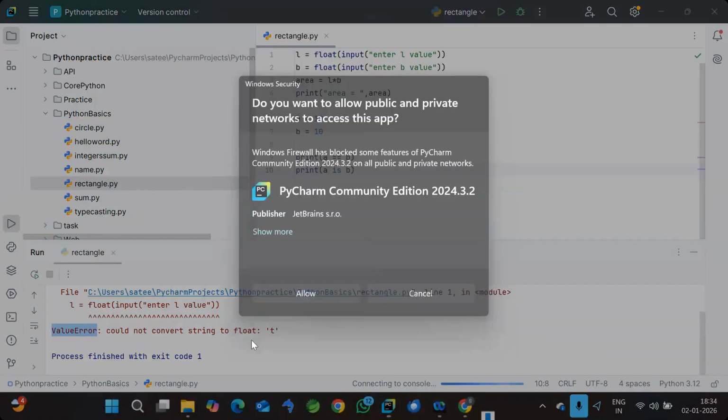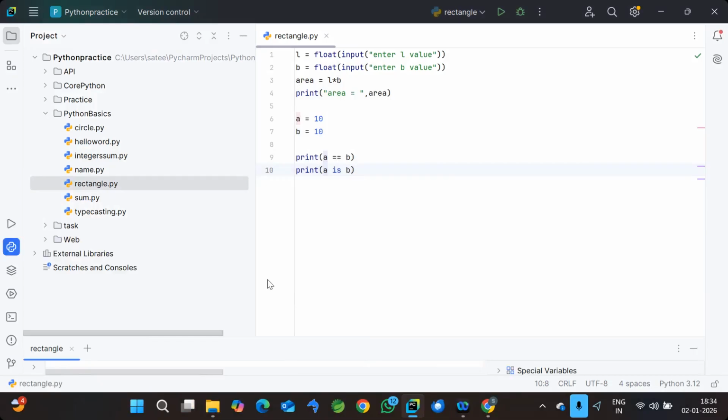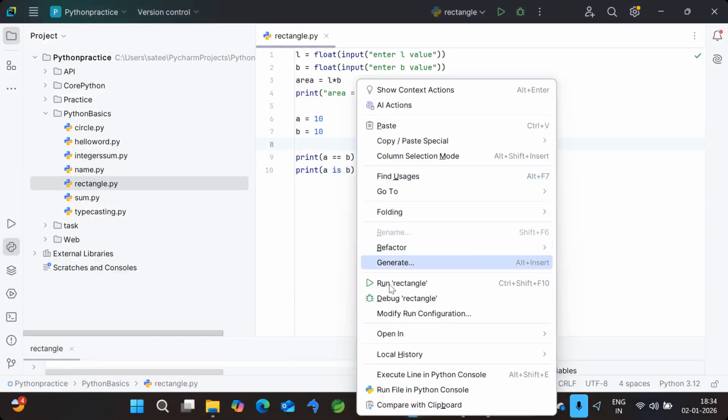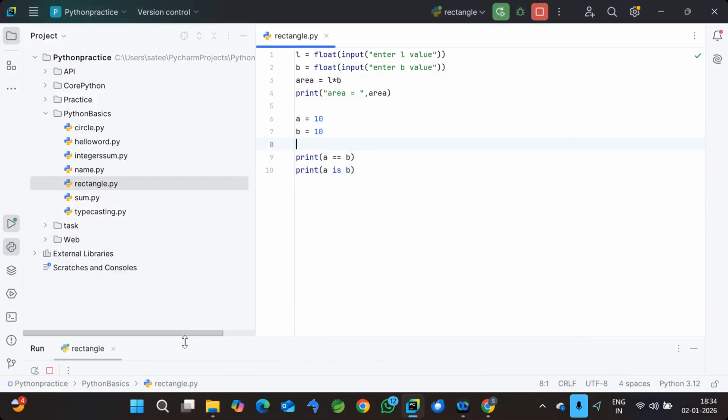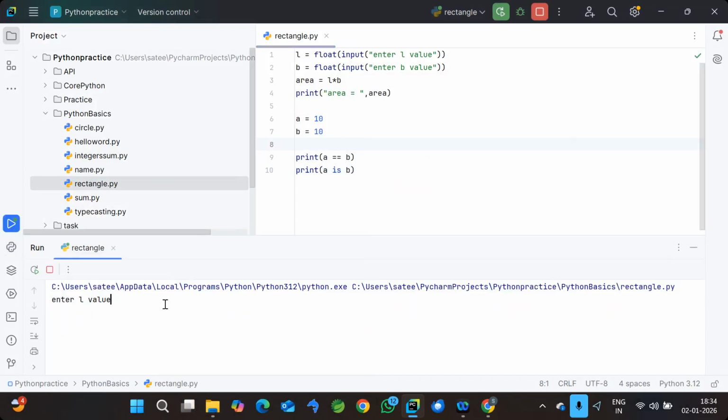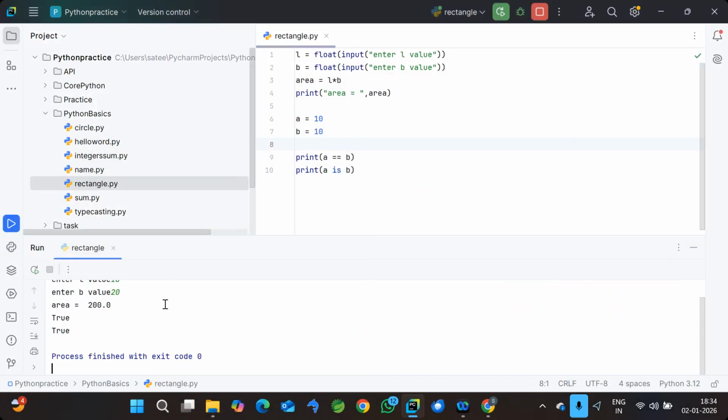Now you see, I'm entering values 10 and 20. Now you see both are giving true.